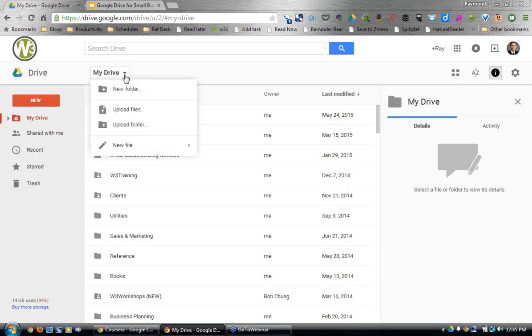Next over is the center panel, and the center panel here is where you have the file listing. And the file listing gives you a couple of options. At the very top, it tells you the folder that you're sitting in, and on that folder, it gives you a drop-down menu to be able to do a couple of things. You can create a new folder within this folder. So in this particular case, since I'm in the highest folder, the My Drive, I can create a new folder.